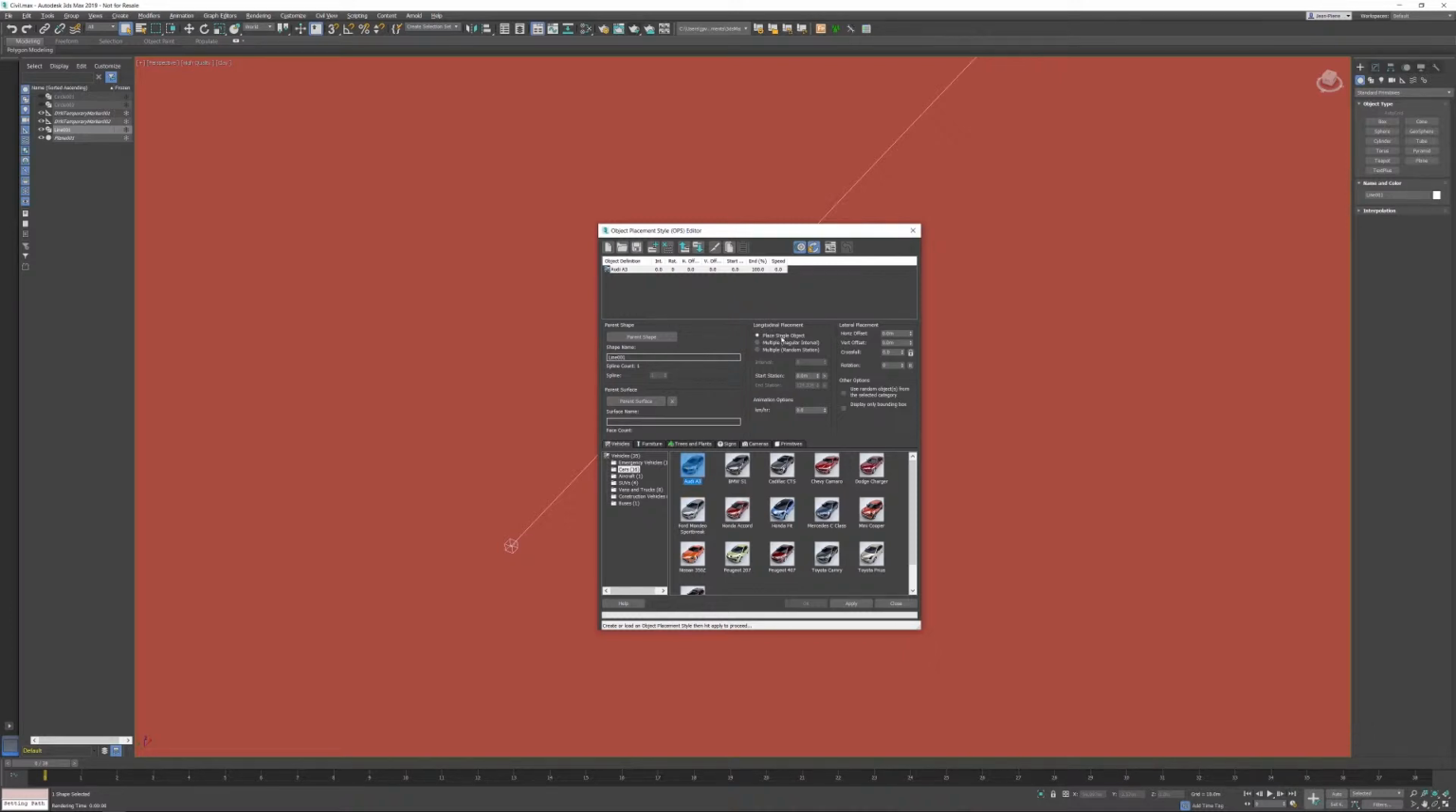I want to place a single object. I don't want to animate it. If you want to give it a speed, you can do that down here in the animation options. And I'm just going to generate it. So I'm going to hit apply, and I'm going to close this dialog.